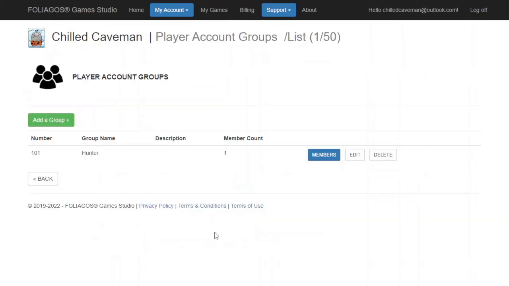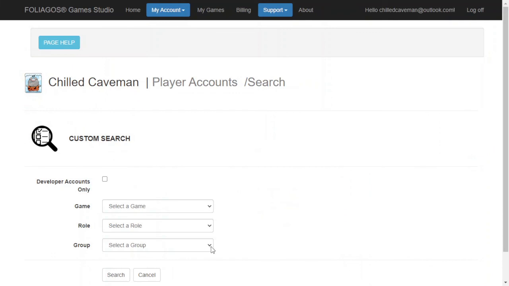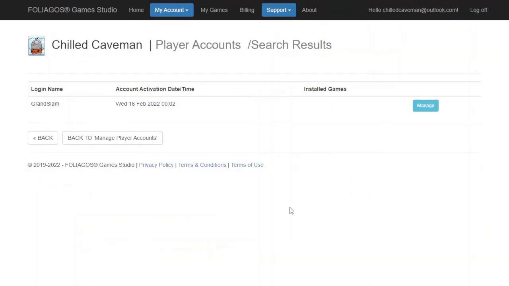For information on group-related API calls, please read the Online Player Accounts Services Implementation Notes, located on the Services Details page of the game or app subscribed to the service.